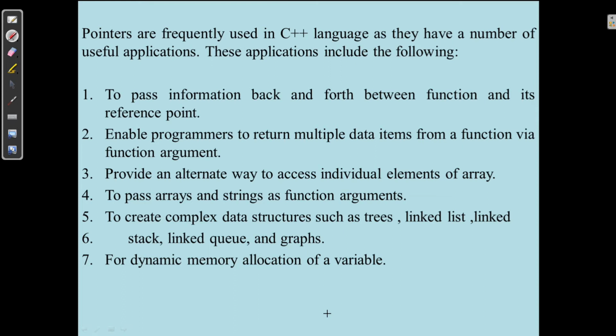Pointers also provide an alternative way to access individual elements of an array. We can access an individual element of an array directly by putting its index, and through pointers we have an alternative way to access individual elements of arrays. We can also pass arrays and strings as function arguments with the help of pointers. Pointers are useful to create complex data structures like trees, linked lists, queues, graphs, and they are used for dynamic memory allocation.